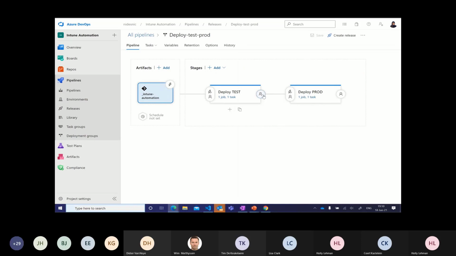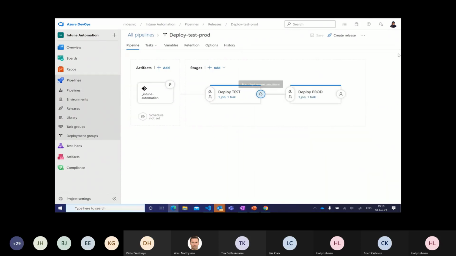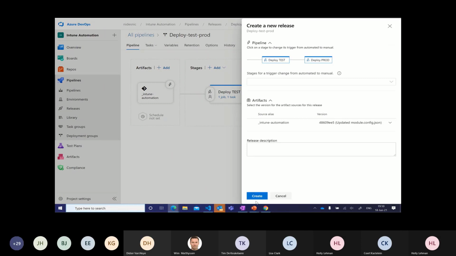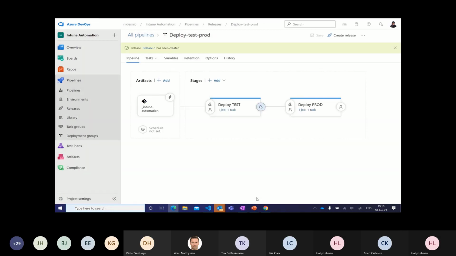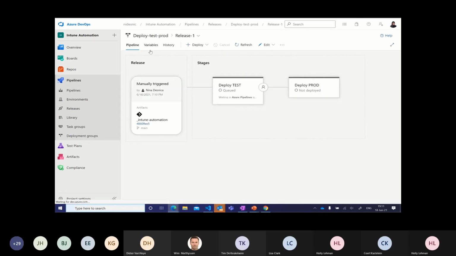Then as a first stage, I have deploy test. Here I added something that's interesting. I added myself as an approver, so when this first step completes, I approve it. And I'm going to hit create now to start this release. And now we're going to follow what is going to happen.